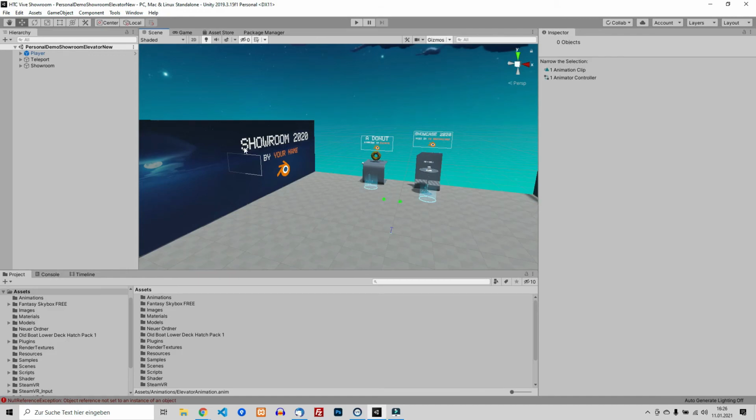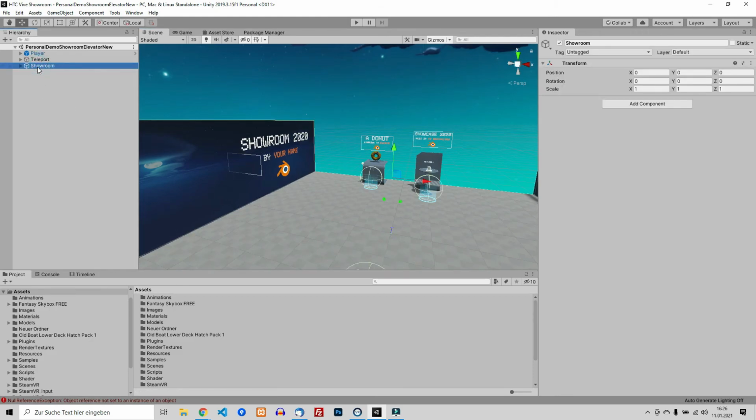Okay, so let's open the Unity VR scene from our previous tutorials. As you can see, I've cleared everything a little bit, so we have a little bit more space. Because what we want to do now is add an empty game object. Oh, sorry, and this should be in our root. And maybe let's call it elevator.